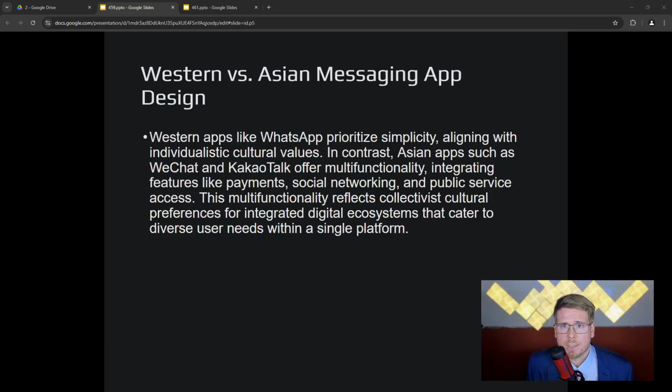Messaging apps offer another compelling example of cultural differences. In the West, simplicity is often the goal, as seen with WhatsApp. It's designed for quick, direct communication, reflecting individualistic tendencies. However, in Asia, platforms like WeChat and KakaoTalk are multifunctional, combining messaging and services like payments and social networking. This reflects a more collectivist mindset where users appreciate having all their needs met in one integrated platform.